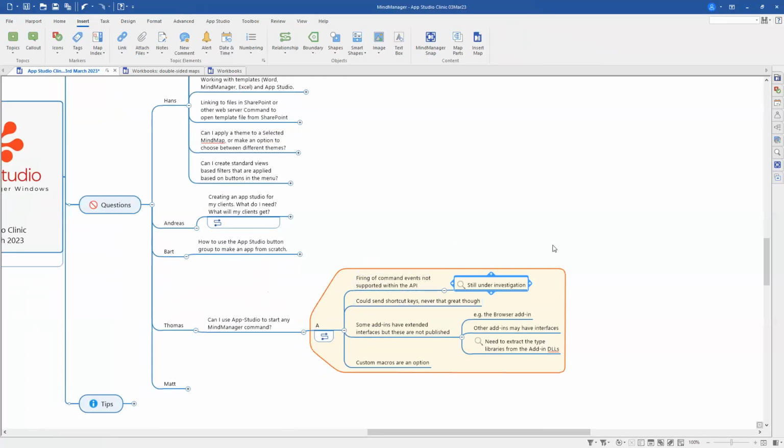We just have the ability to program today. I'm still investigating that. You could potentially send shortcut keys to MindManager. My own experience of that is it works most of the time, but not always. And sometimes you have to wait for it to do things. Shortcut keys is one possibility. It's not a very good possibility.